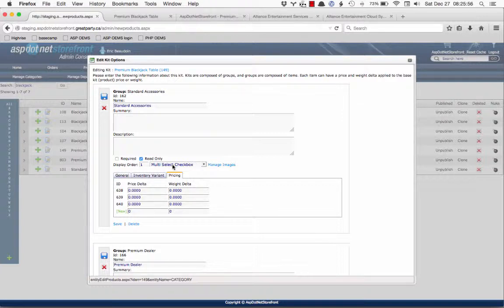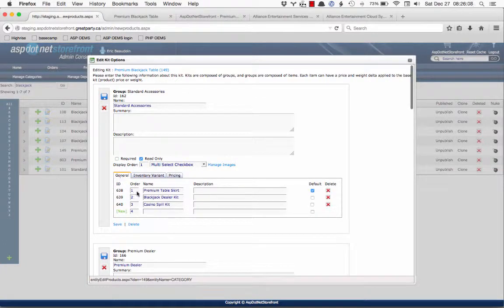So I'll just make note here of our inventory variant. It's 198, 115, 120. So those are the numbers for a premium table skirt, a blackjack dealer kit, and a casino spill kit. These things are already entered in the OEMS, and for this tutorial, I'll just pick the same things. So what we need to do is put standard accessories. I'll take a copy of this. We will need to select multi-select checkbox, and we'll need these three things here. And I wrote down the numbers.